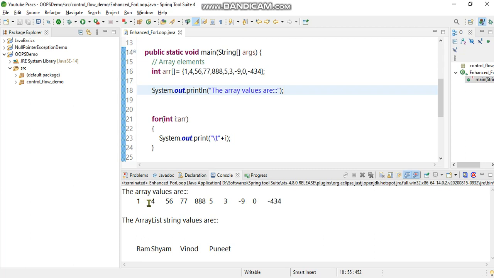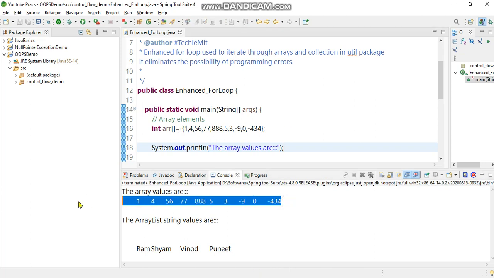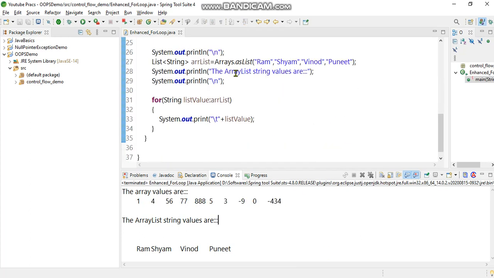See, firstly it printed 1, 4, 56. These are all the values in the array. Minus 40 is correctly printed, separated by a tab space. And after that it printed the name values, and these are Ram, Sham, Vinod, and Puneet, separated by a space.